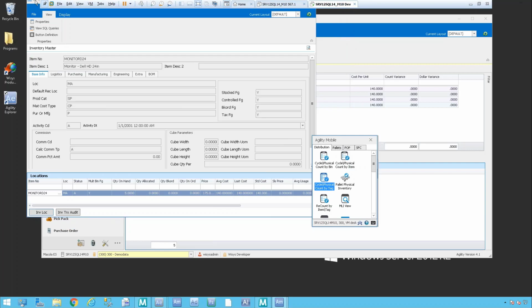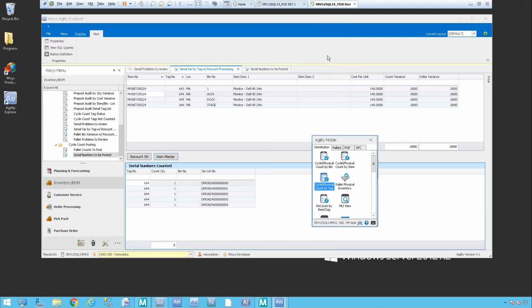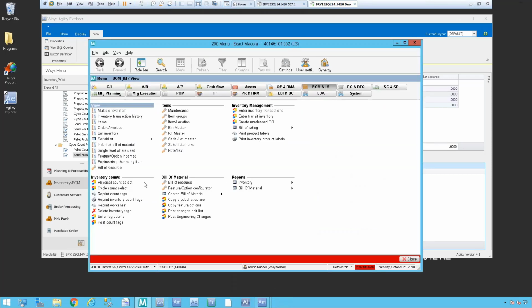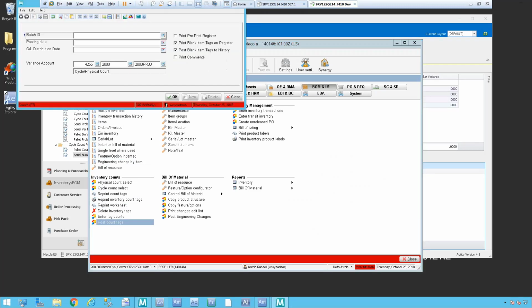So that is there. And my next step is if I have serial or pallet, do them first. And then if I don't, everybody is ready to go into Macola. So your next step is going to be that you're going to go into your Macola and you are going to do your cycle count post and post each of your batches. So you would do your pre-post, and then you would do your post, and that is the cycle count post and how Agility can help you streamline with your entry and your reporting tools.